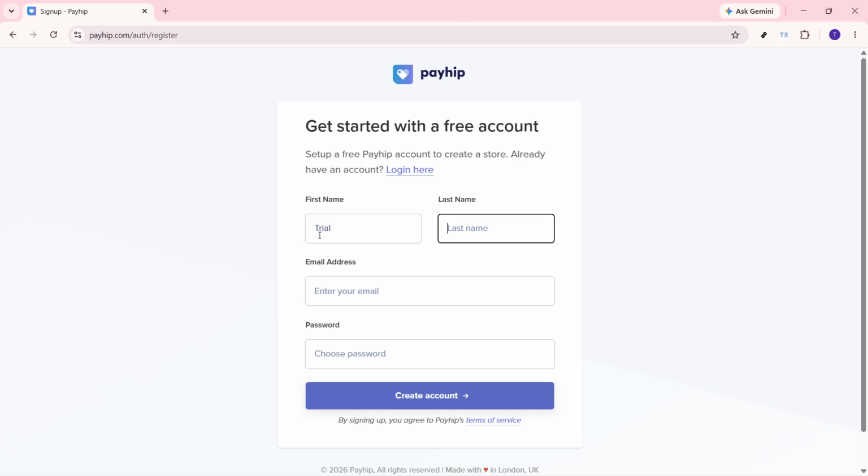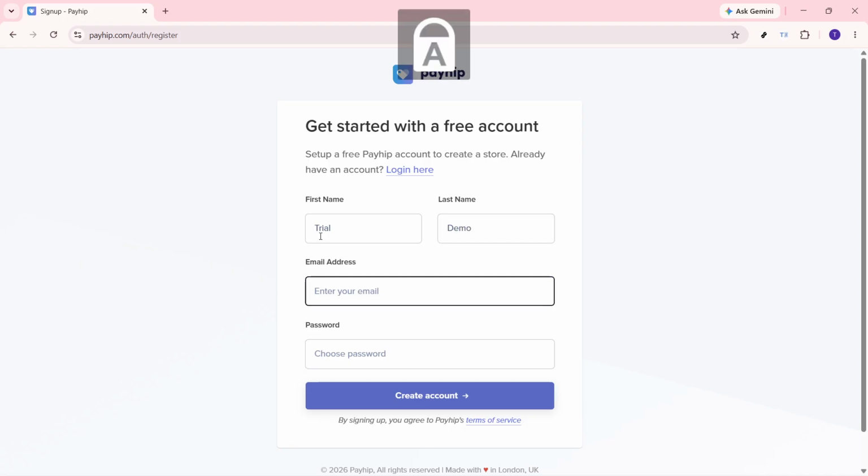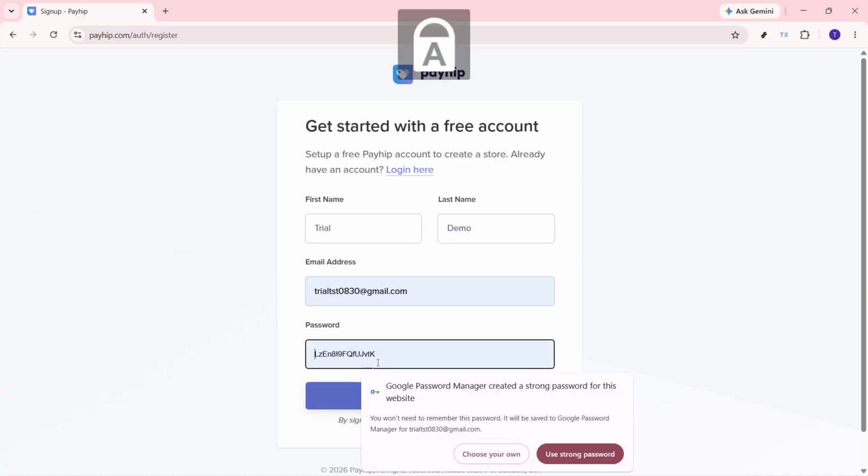After you click Get Started for Free, you'll be taken to the registration form. Here, you'll need to enter your full name, your email address, and a password. Make sure you type your information carefully, especially your email address, since this is usually important for account access, notifications, and future verification. When creating your password, choose something secure that you can remember easily. A strong password is always a good idea when setting up any online account.